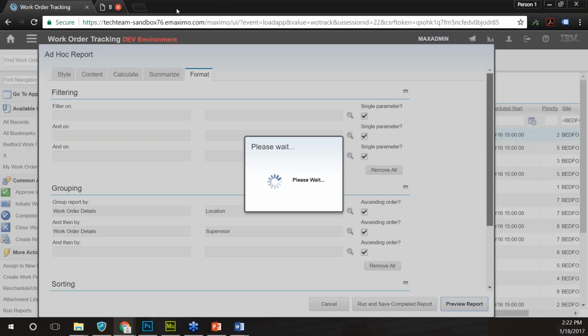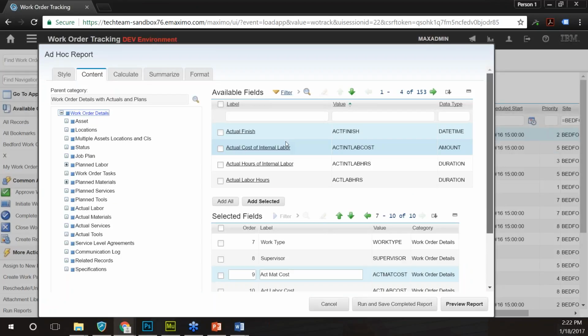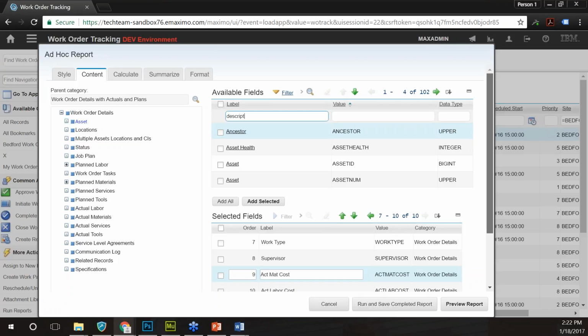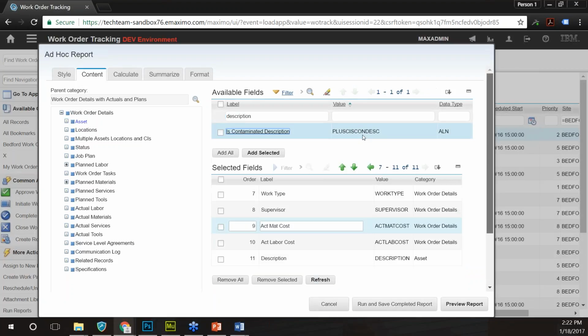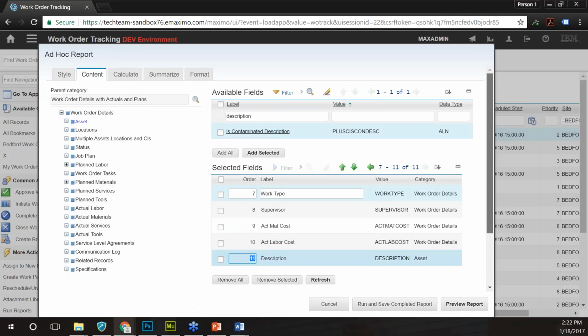So the asset description is not saved under the work order table, but because we're using an out-of-the-box reporting object structure, the asset table is already related to the work order table. So I can just go to asset. I can search for the description. And I can add it into my report. But I want it to be next to my asset, which is number 5. So I'm going to make this number 6.